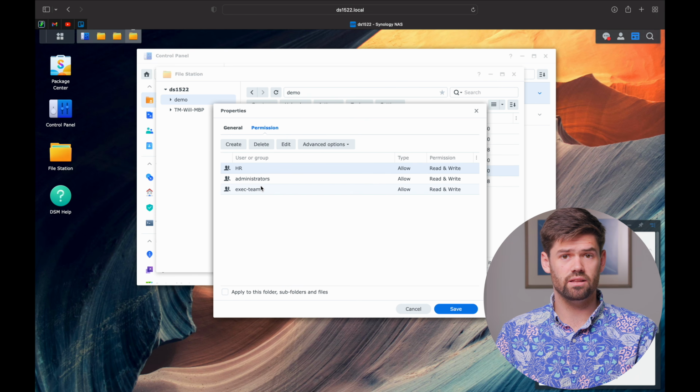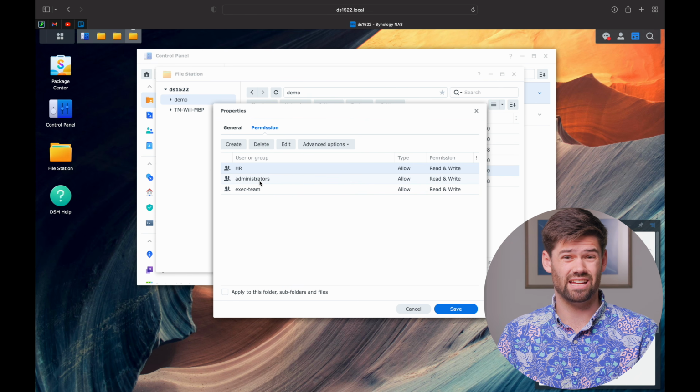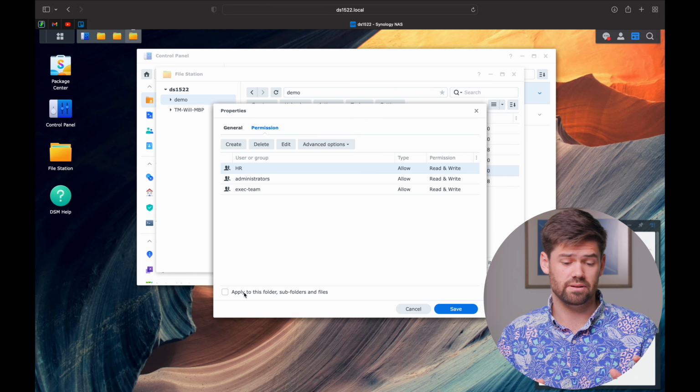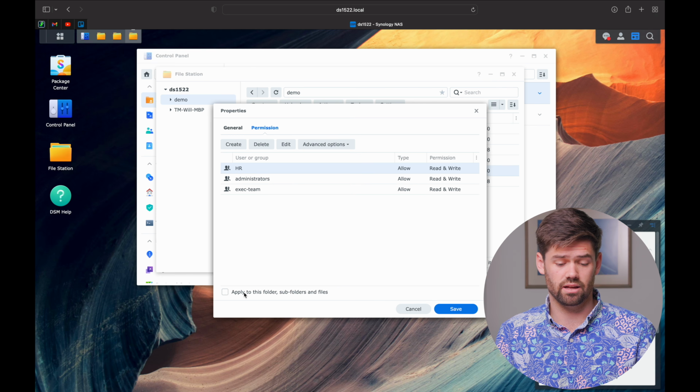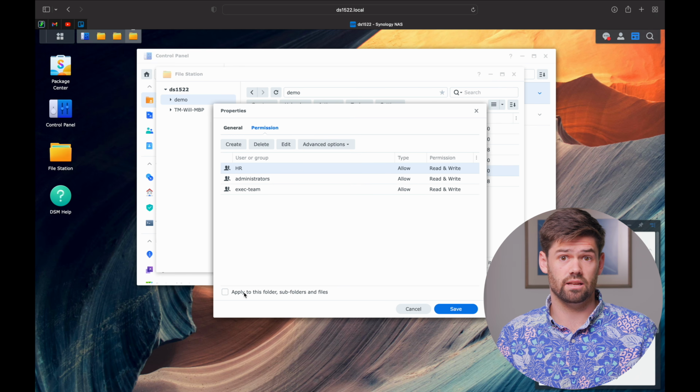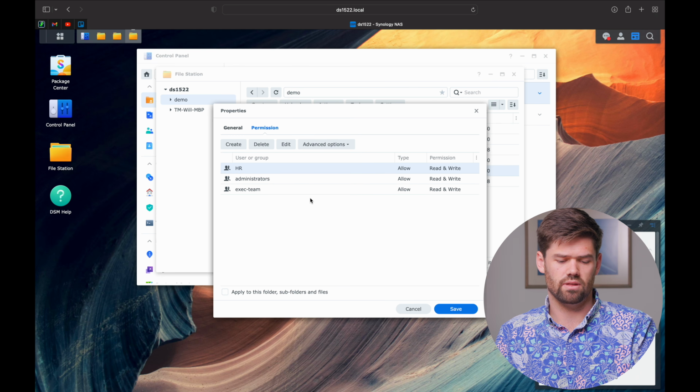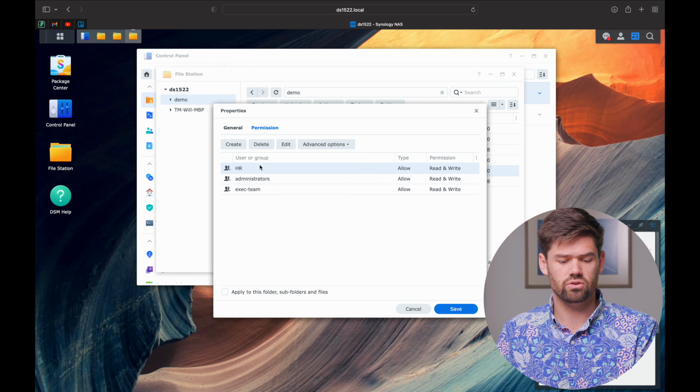Now, if you wanted to strip away all permissions that had been created in the past, you would hit this button right here, apply to folders and subfolders and files. I would not recommend doing this because it's going to strip away everything you've already done in any folders. But if you just need a giant undo button, you can do that here. So now what's going to happen is both the exec team and HR will have read write into this folder.